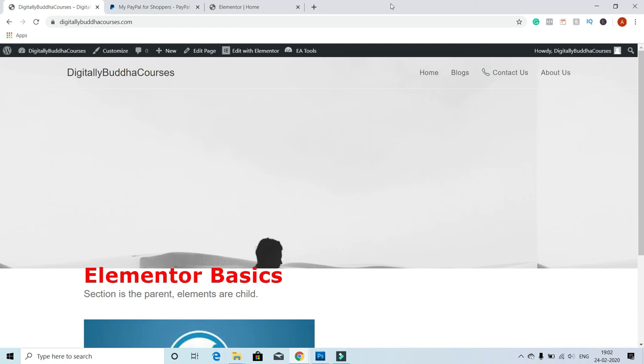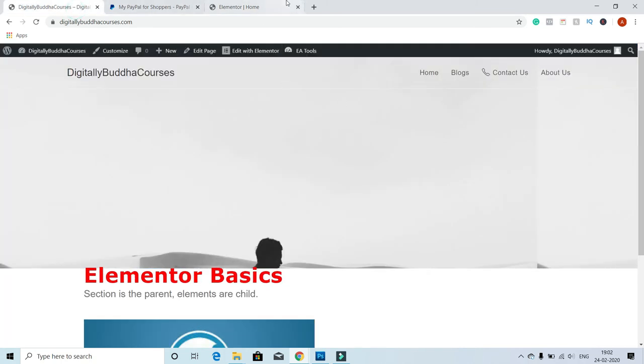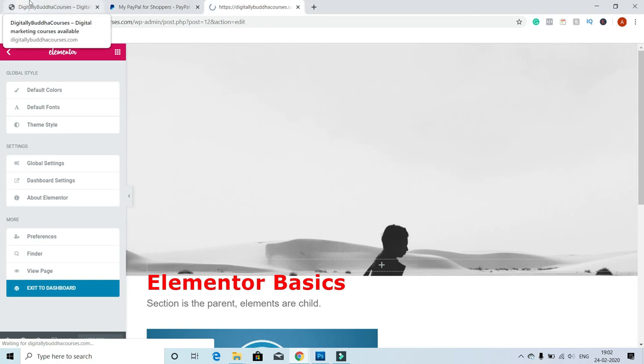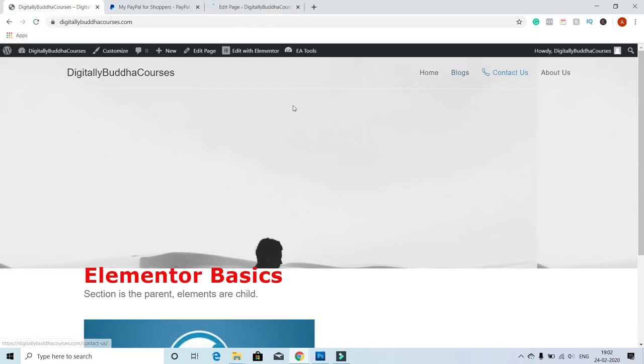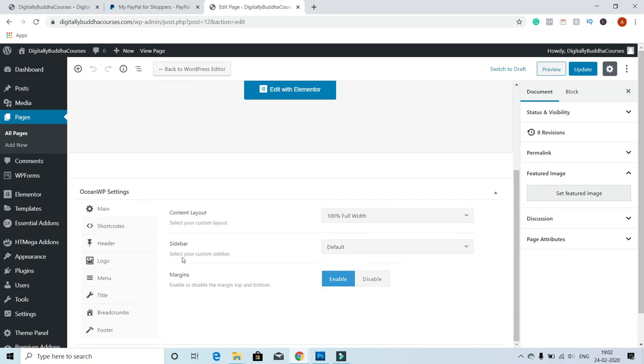So here is a common mistake which people generally make, which disturbs their transparent header. Let us click on exit to dashboard. Sometimes the image does not entirely cover the menu, or there are some challenges which people generally face with transparent headers. All these challenges are caused by this single setting of the content layout. So this should be 100% full width. It should not be only full width or anything else.